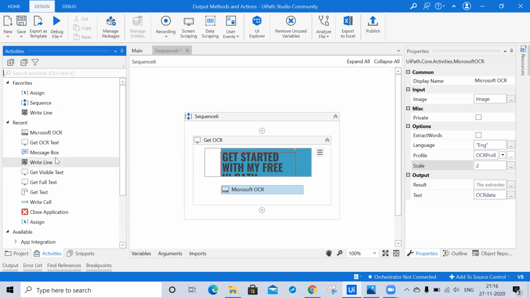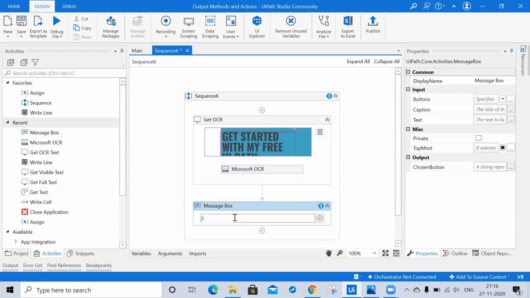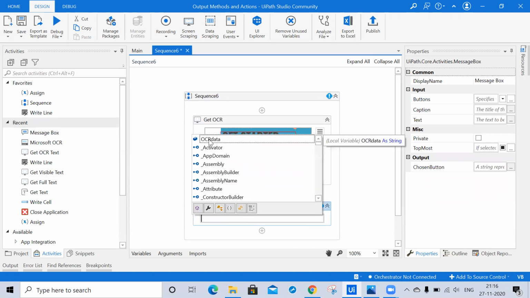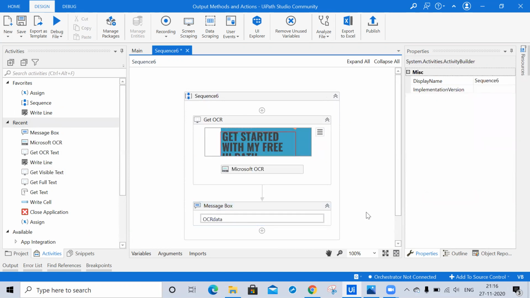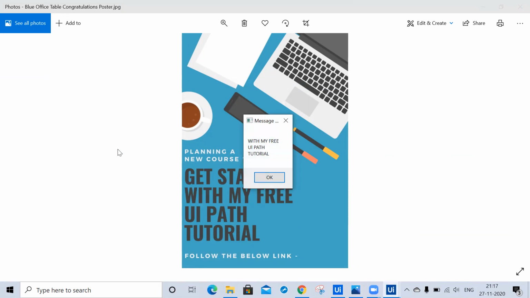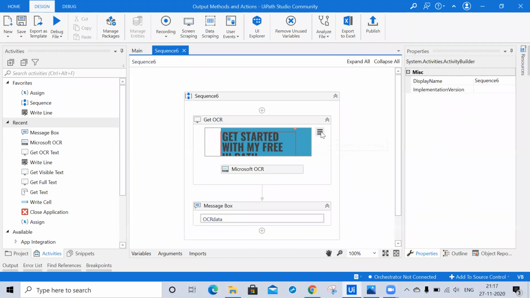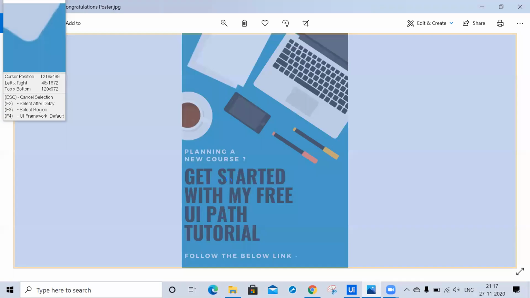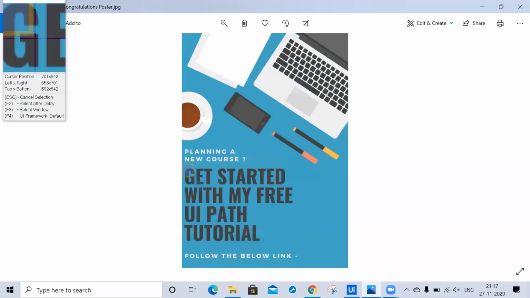So I'm using here the message box and I'm passing this variable OCR data. So let's see how it works. Oh, Get started is not able to be scraped. Okay, we'll try one more time. Indicate on screen. I'll scrape from here.